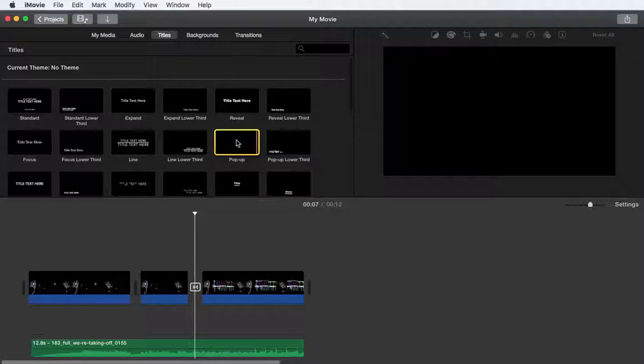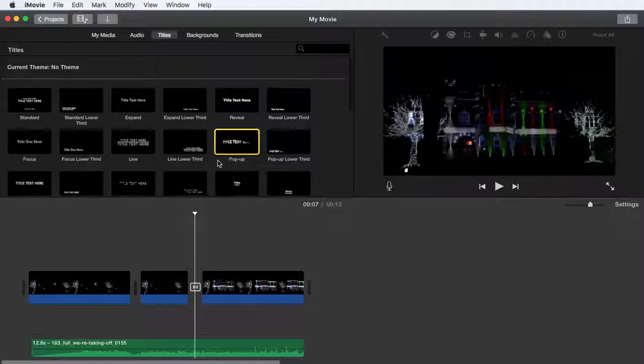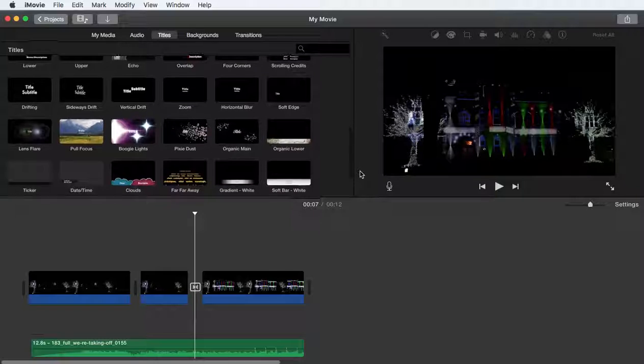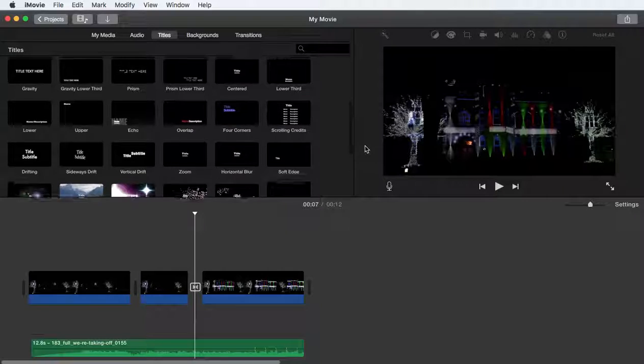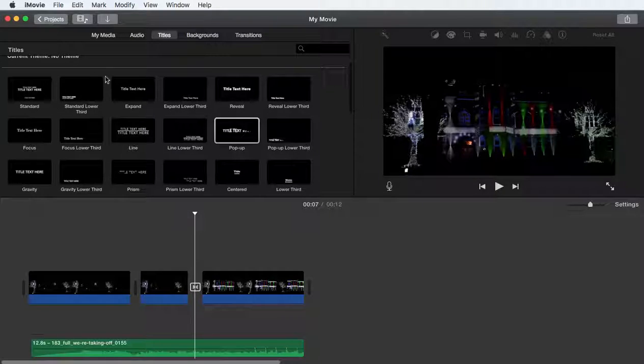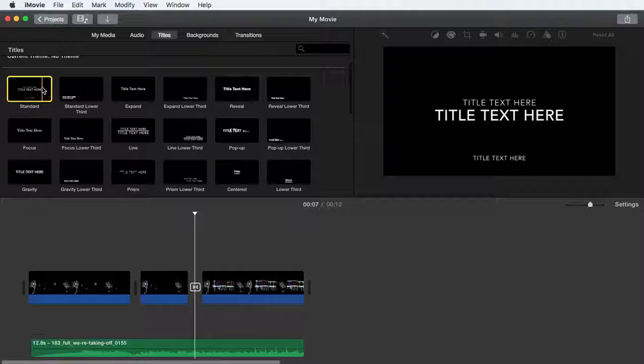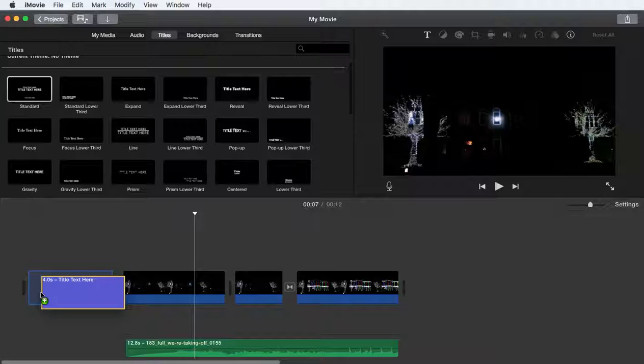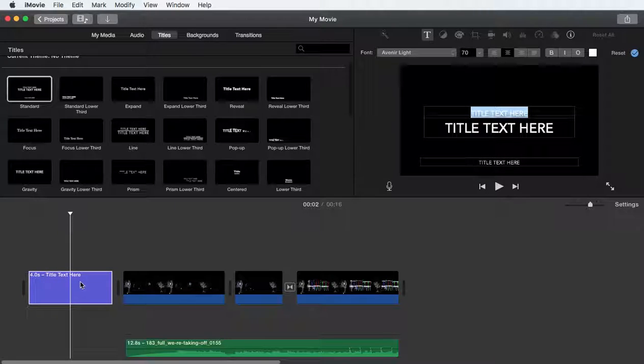And if you hit your space bar again, it'll stop. But you can scroll through the different titles. Perhaps there's just a still title you want to use, and you can find that in here as well. I'm just going to grab a title. I'm just going to left click and drag it down, and it's going to force itself in at the beginning here.